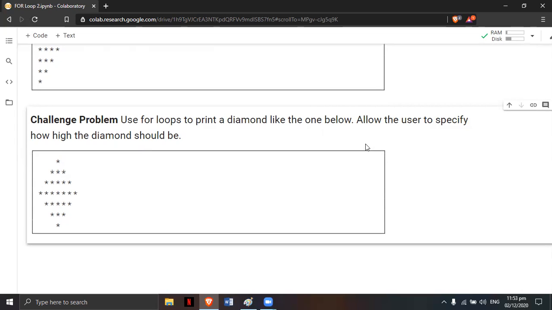By the way, allow the user to specify how high the diamond should be. So meaning how high. So the diamond is actually 1, 2, 3, 4, 5, 6, 7. So 7 is the height of the diamond.